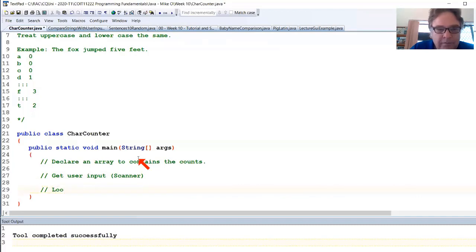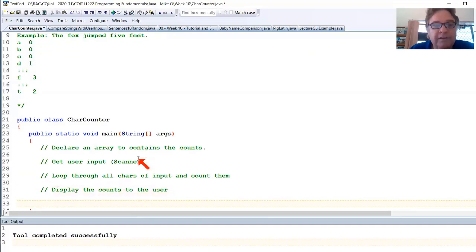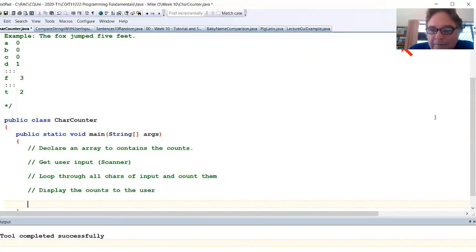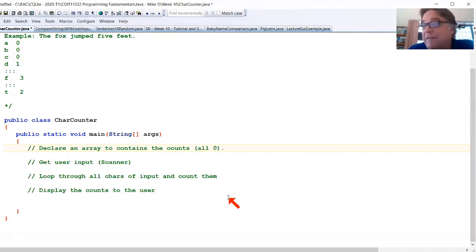Then we want to loop through all characters and count them. And then we want to display the counts to the user. That's the sort of thing I think we need to do. If anyone thinks otherwise, please tell me. Okay, but I think that's right. Declare an array of counts and make sure they're all 0. And we've got Java, so Java does that automatically for us if we declare an array of ints.